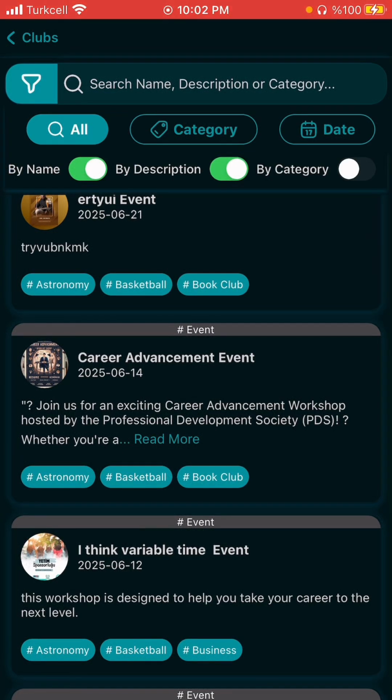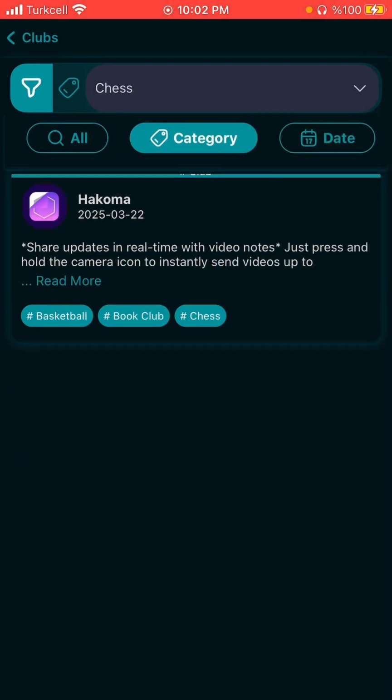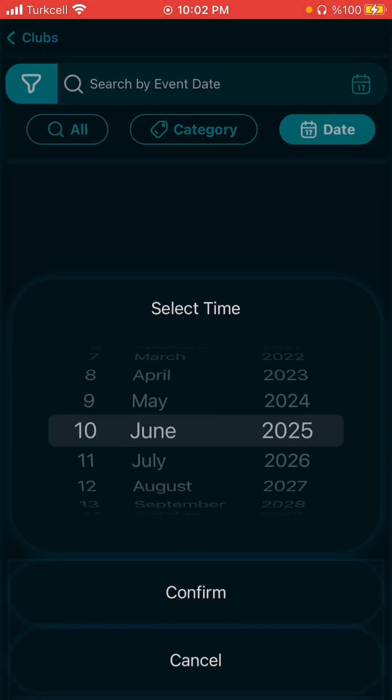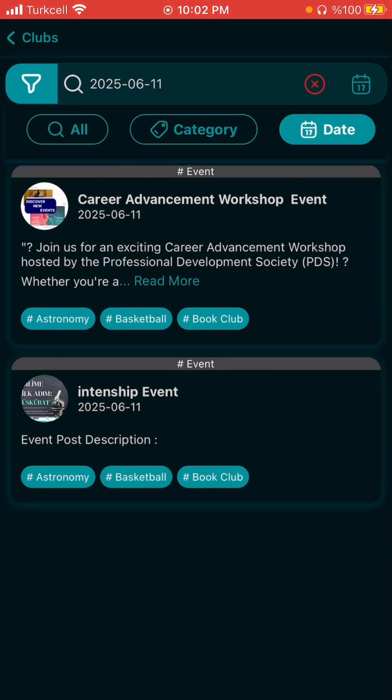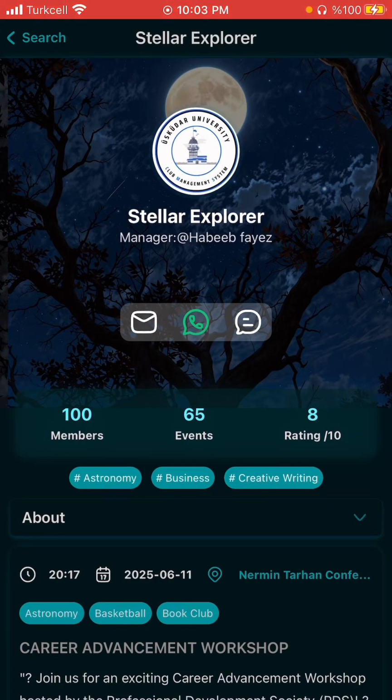At the same time, he can go through the categories. If he wants, he can choose a particular category, so it can show him clubs and events related to this category. And at the same time, he can search by a date related to an event. For example, let's say the 11th of June gives you that there are 2 events on this day. At the same time, he can also go to the particular club related to this event.